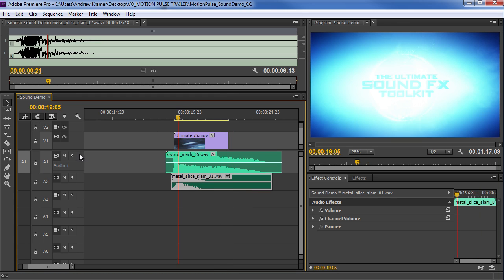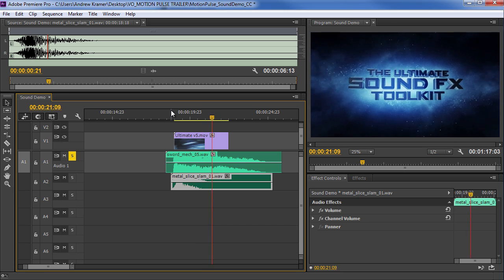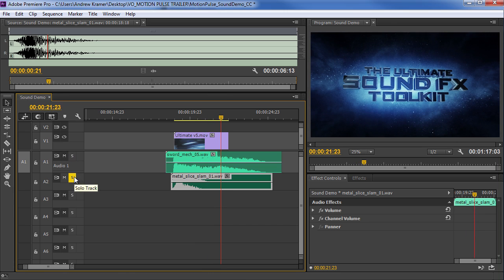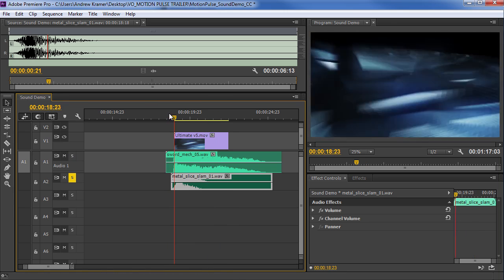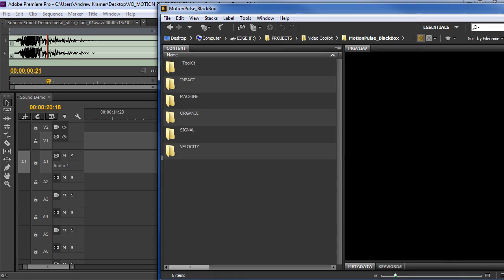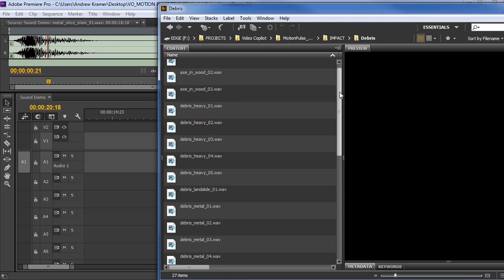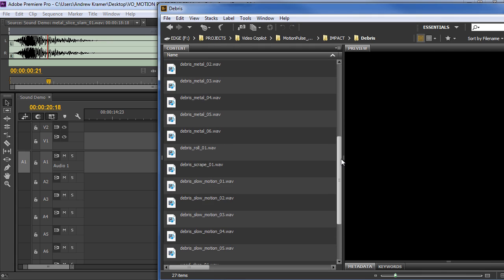Okay, now we can solo the layer here. Got a nice kind of golden sword sound, and then we've got a metal slice sound. Now, both of these sounds are from the MotionPulse collection, but I want to add a little bit more to this. So let's jump over here to Bridge, and let's go to the impact section and down to debris. I want to find something that we can use to kind of bring out that particle effect. So here we have the debris slow motion. So listen to this.